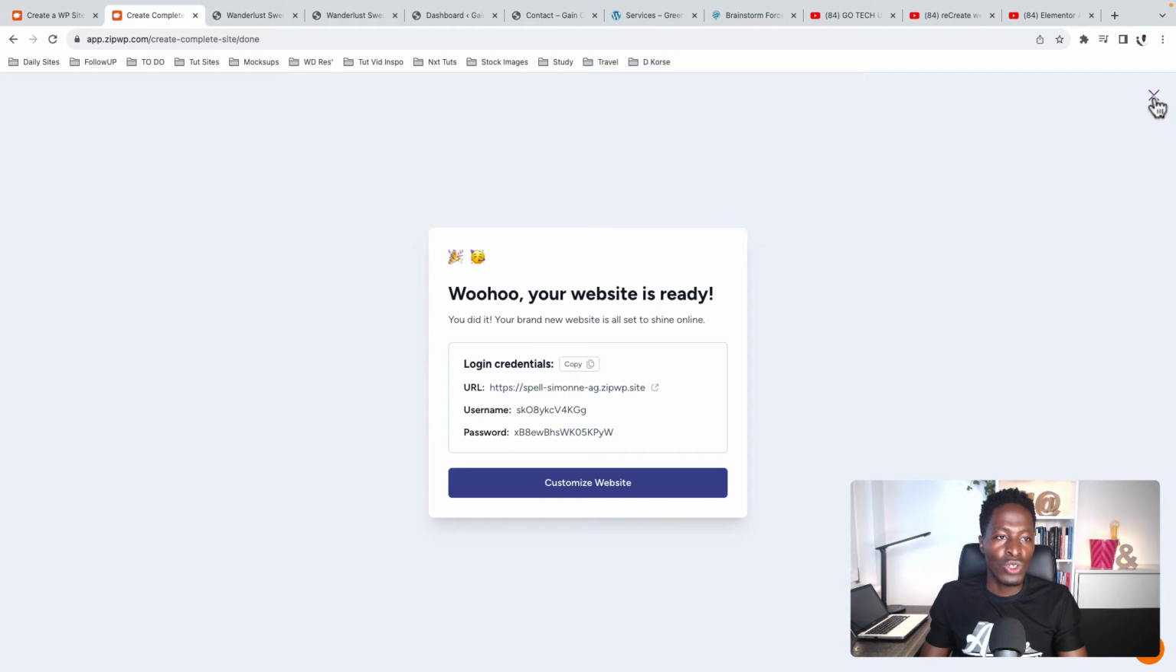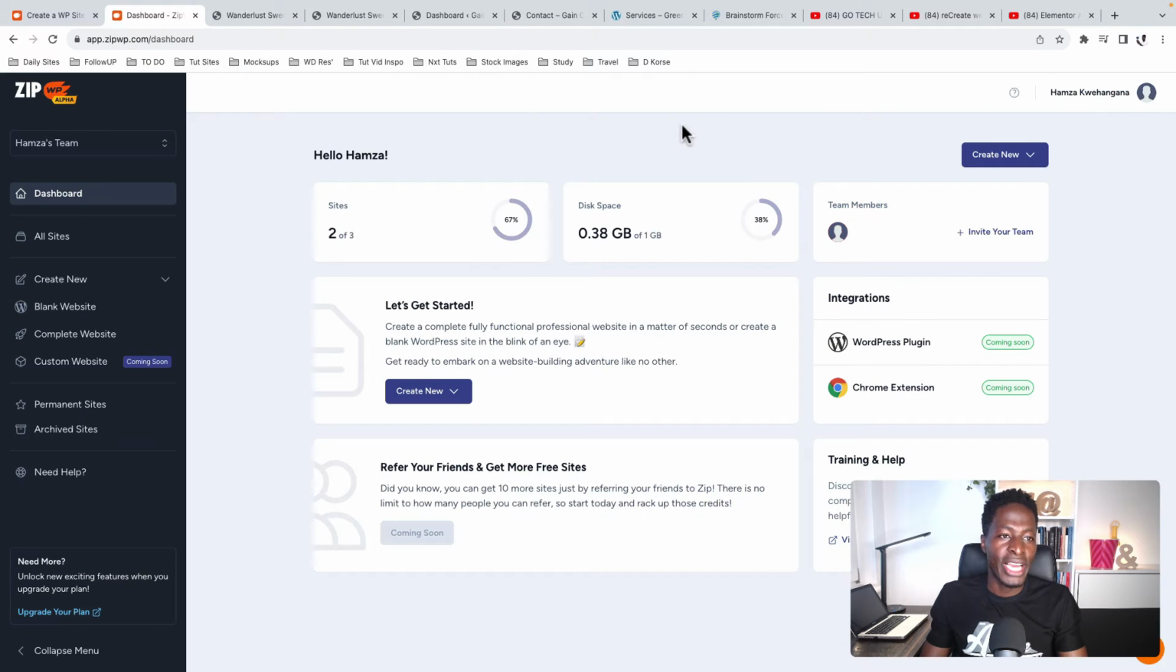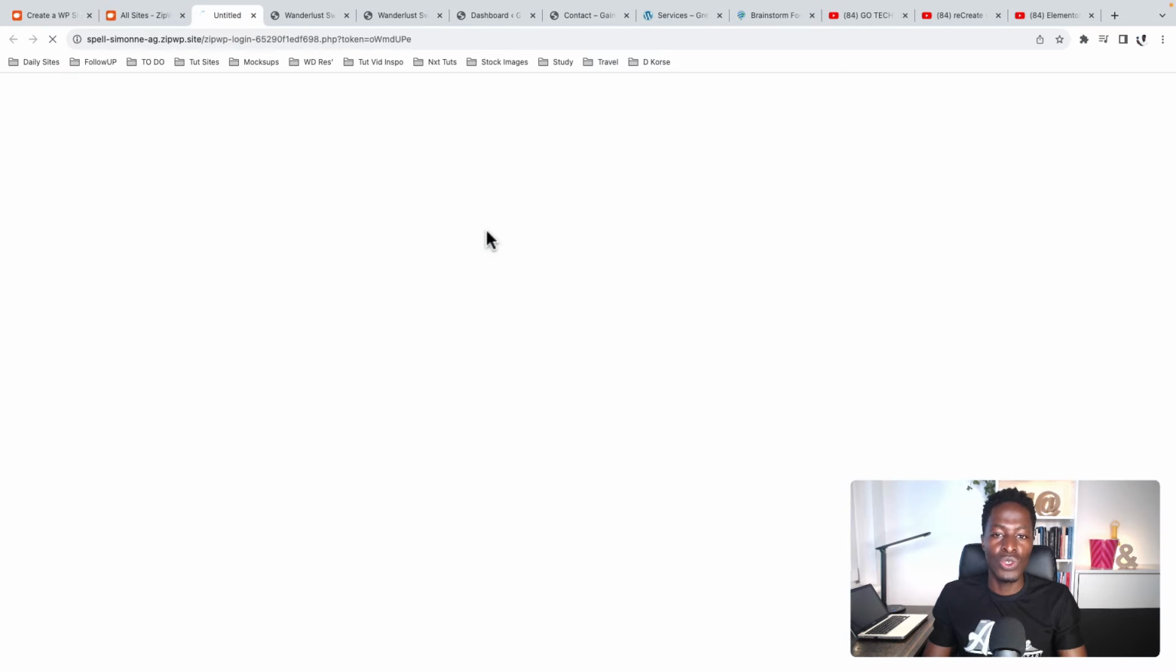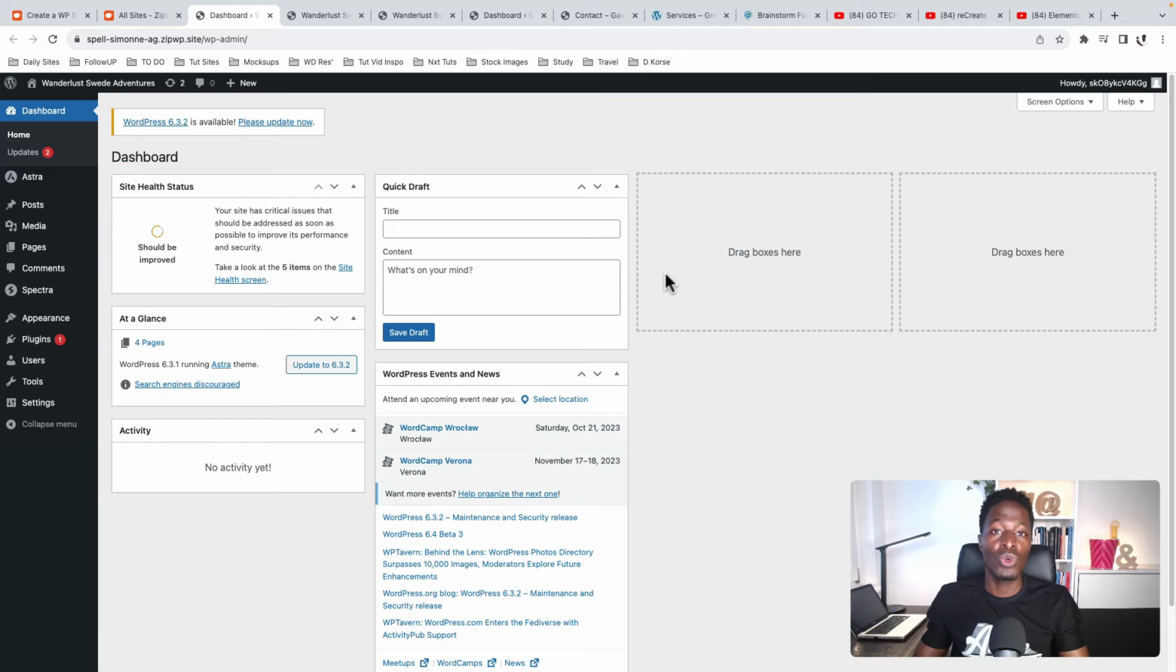Now, if I close this screen, it takes me back inside the ZipWP dashboard, and now you see that I have two websites. If I come over here and say all sites, you'll see my website here, and you can also click here and be taken straight into the WP dashboard. And here we are. So what is happening inside the WP dashboard?